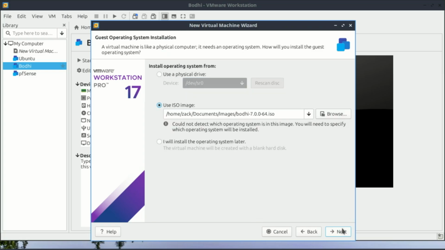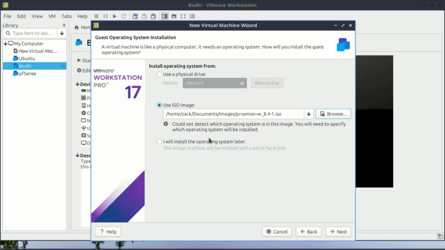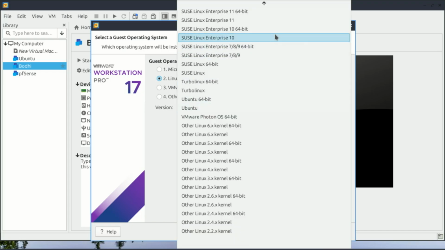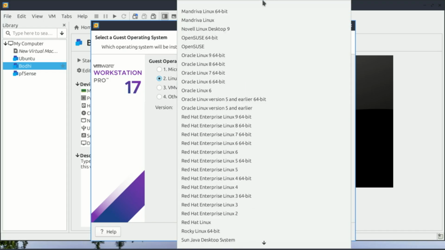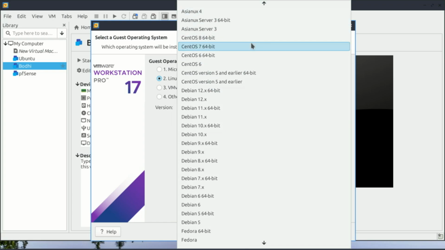Select Installer Disk Image File ISO and browse to the Proxmox ISO you downloaded earlier. Click Next. VMware might not detect Proxmox automatically, so choose Linux as the operating system, and for the version, pick Debian 64-bit since Proxmox is Debian-based. Click Next.